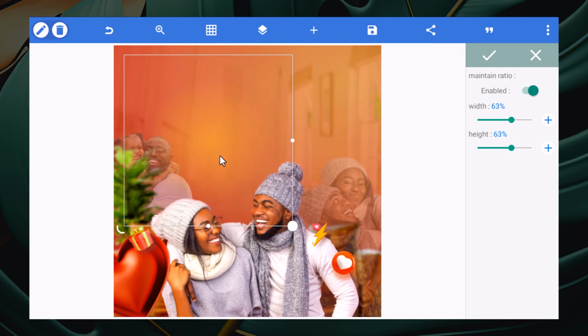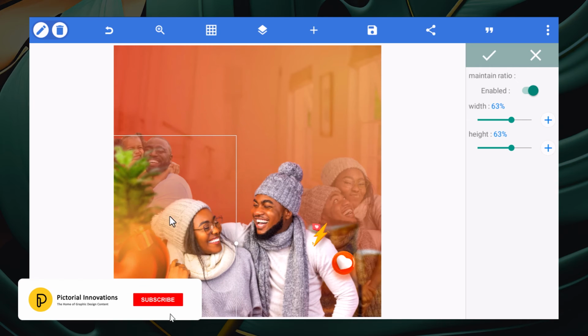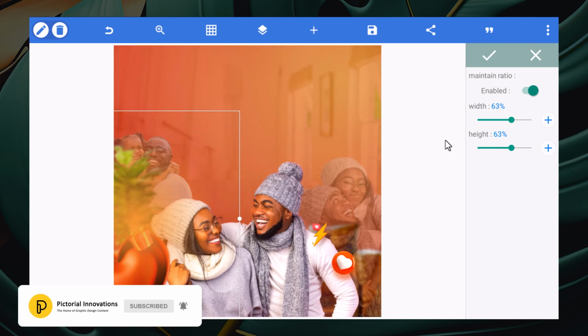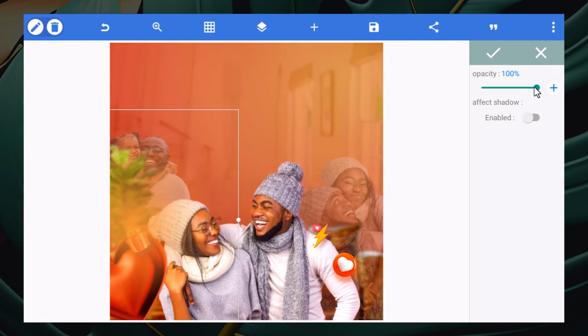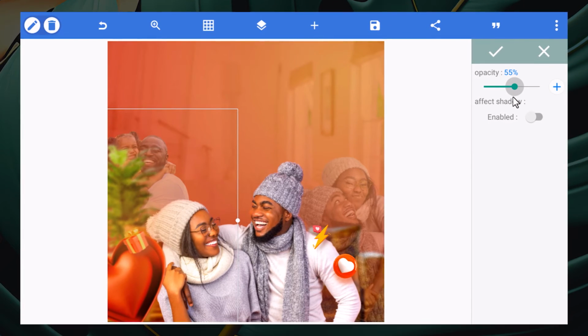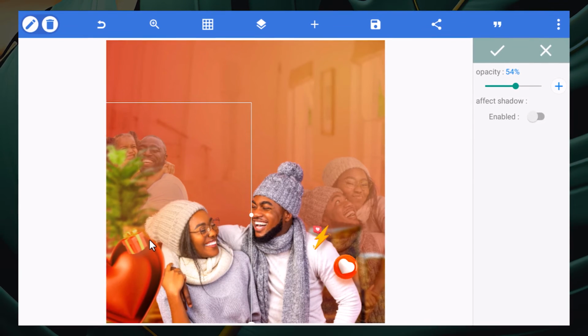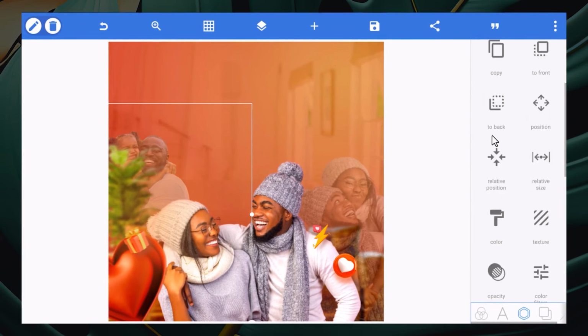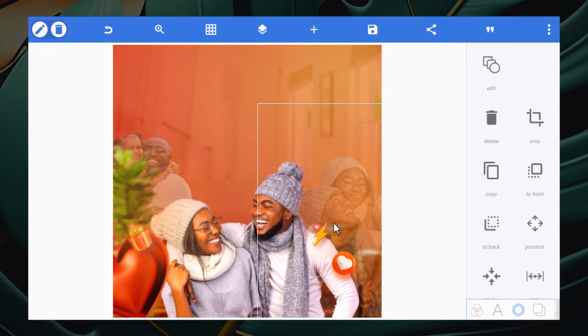So this one that we copied, we want to drop it here. I want to increase it and drop it here to give me a different feel here. But I'm going to decrease the opacity. Go to opacity and decrease it like this. I just want it to give me a different feel here, and I'm copying it again. Then it gives me another feel here.